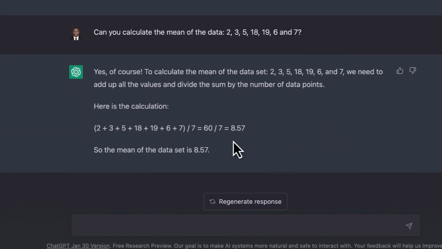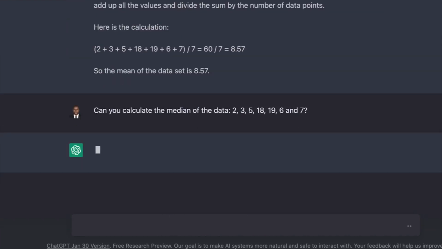So we can see the summation and you can see the division. So the mean of the data is 8.57, and that's correct. So you can regenerate this. You can give it another version, but then I want you to calculate the median. In this case, you can see the median of the data. So you can hit enter.